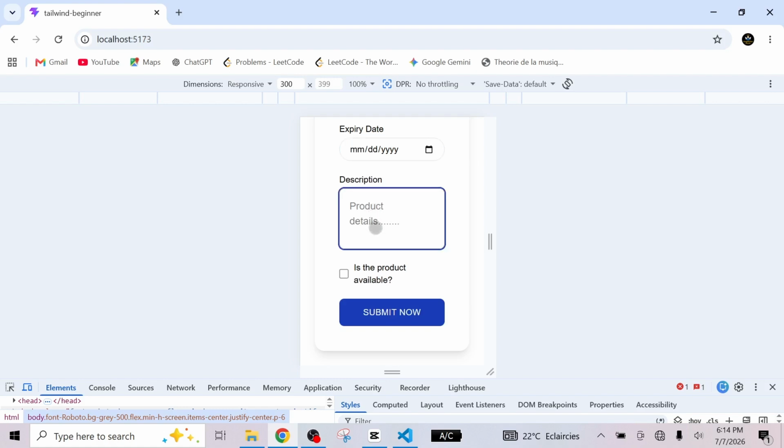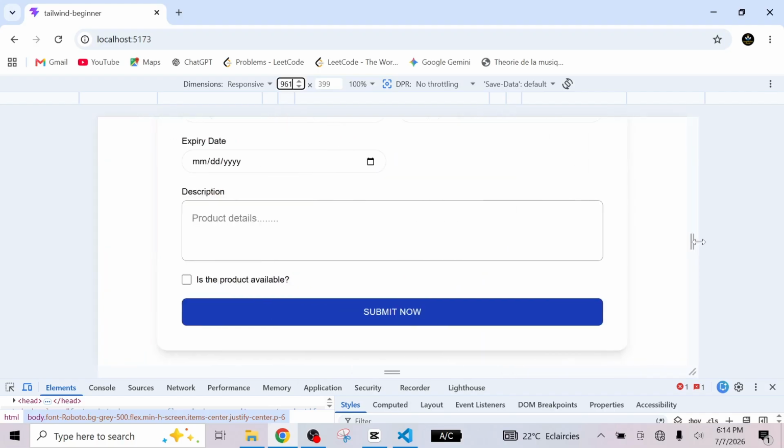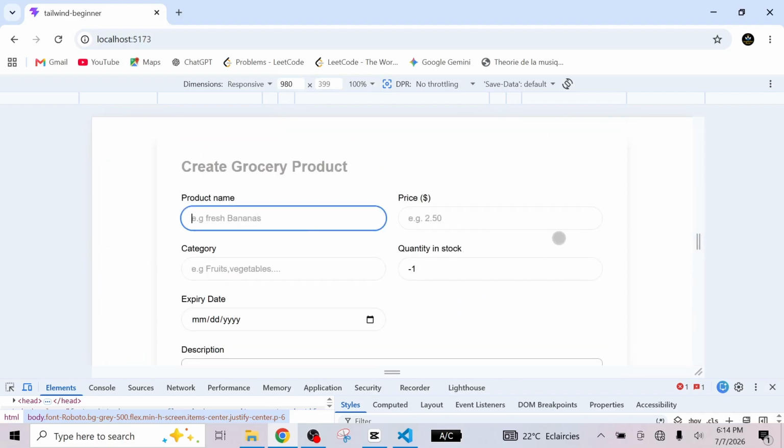Then here we have the text area, the description box. Then here, yes, you can see that it is responsive, but when we are on a big screen, they're side by side. And in this tutorial I'll show you how to do that.